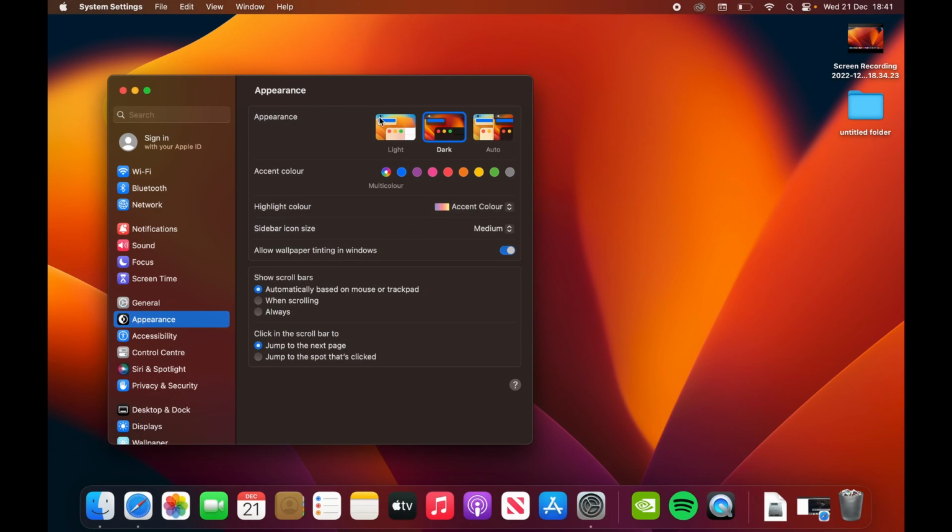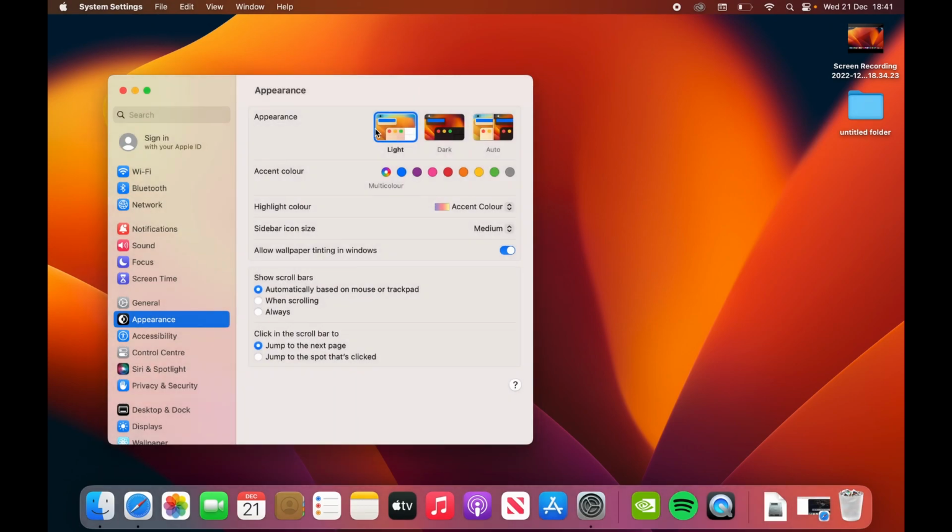So select appearance, and here you'll have the three different options. So we have light, dark, and auto. Auto will define it, I believe, based on wallpaper. It's not really specifying it, but I believe it was based on wallpaper. And obviously the light one is light.